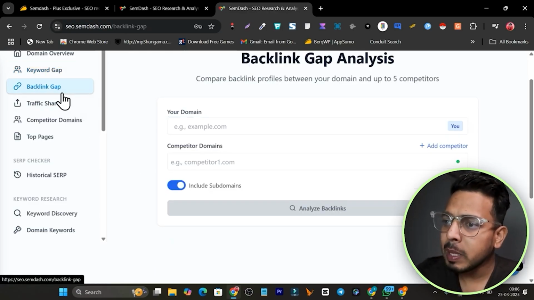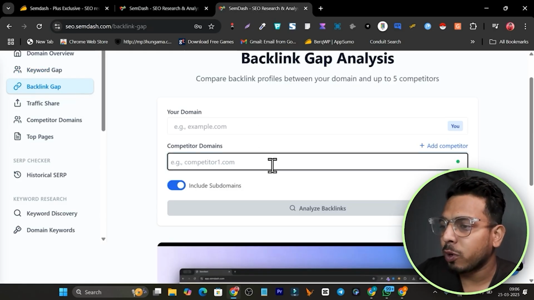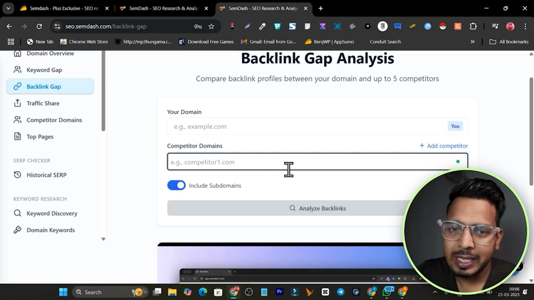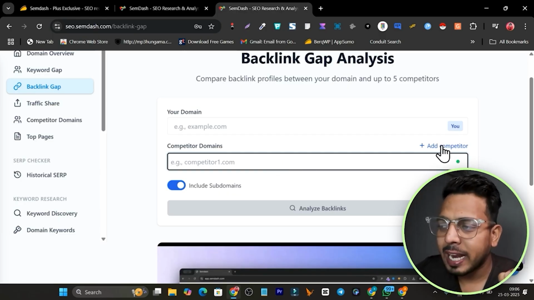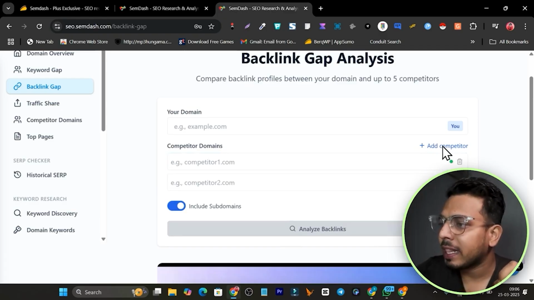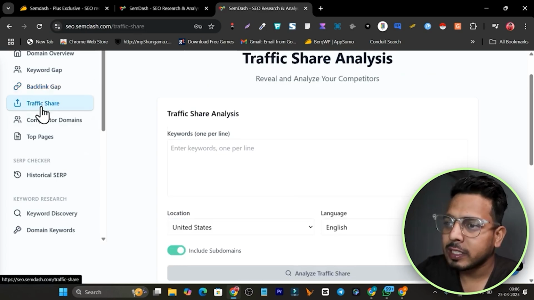Okay, the same goes for the backlinks. Here you have to add your own domain, or you need to add your competitor's domain, and you are going to see all the backlinks that your competitors have built that you can also build for your domain. You can add multiple competitors here. I think you can see, add the multiple competitors. This is the traffic share.